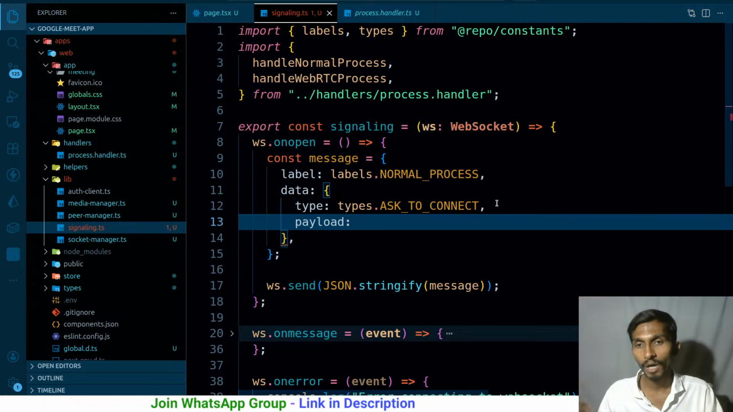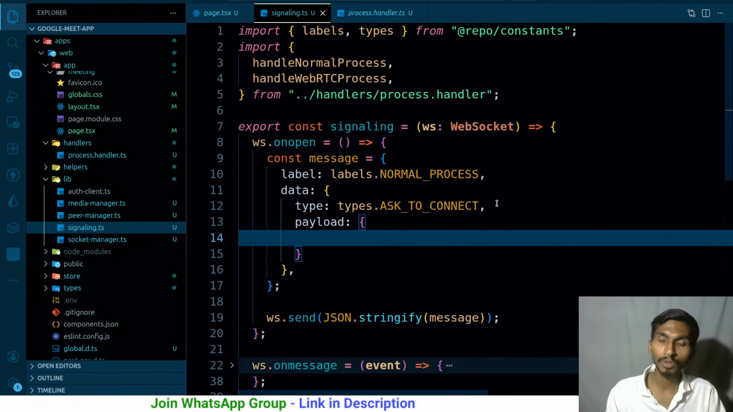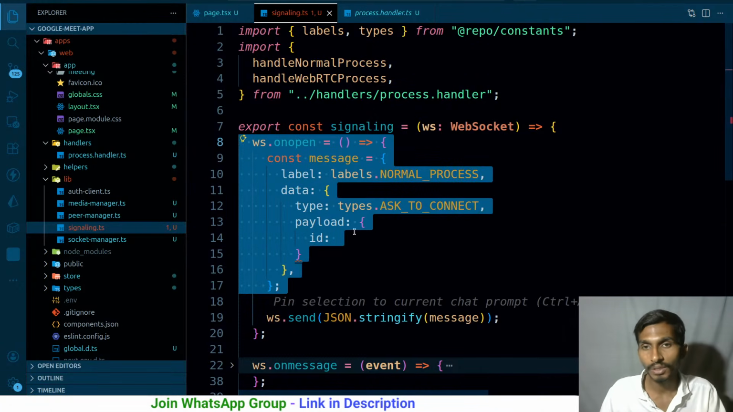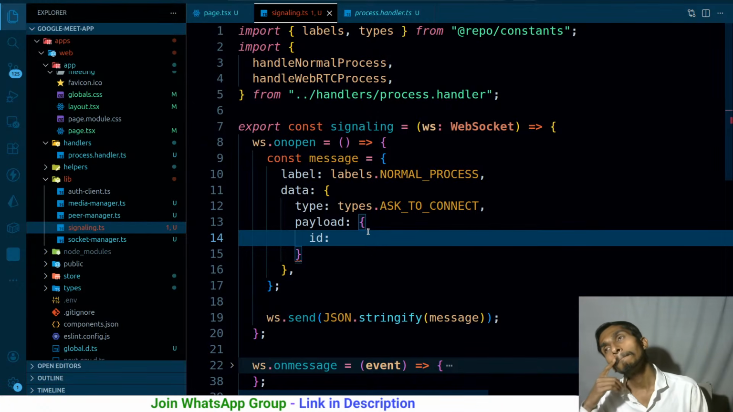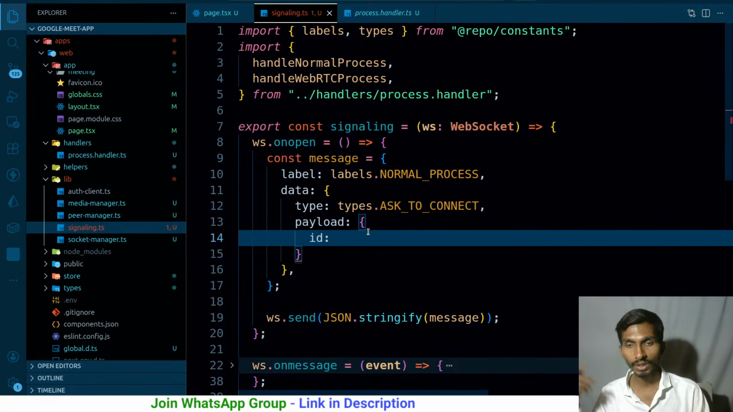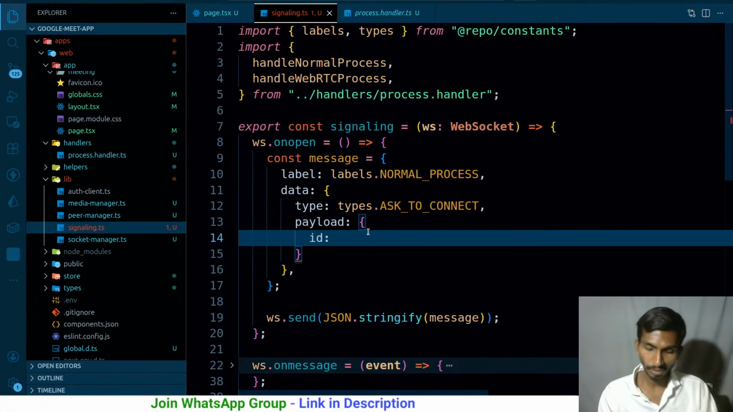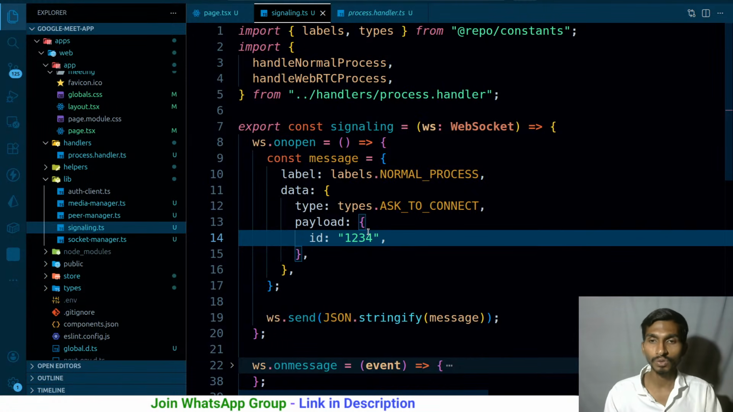But how will I get the payload? And what all should this payload have? This payload should have the ID. So for any user, the socket connection will be established only when you request to join the meeting, right? Only at that time it should be happening. So first of all, the socket connection will be established, then only the request is going to go. So whenever you try to join a meeting, only then it will happen. So there should be an ID. The ID can be, suppose, 1234.